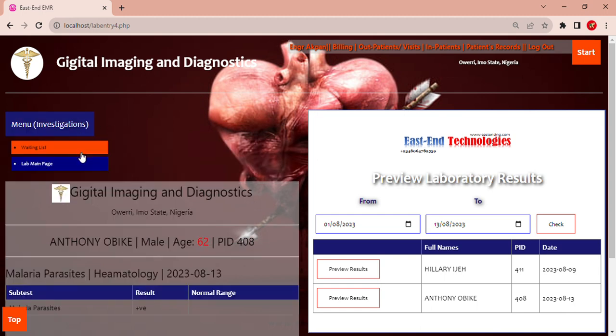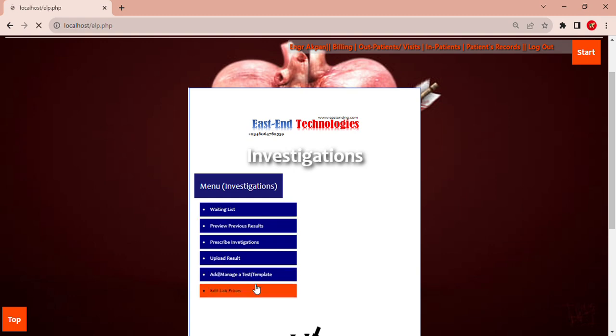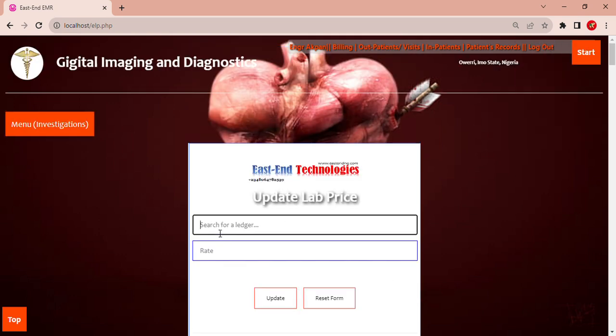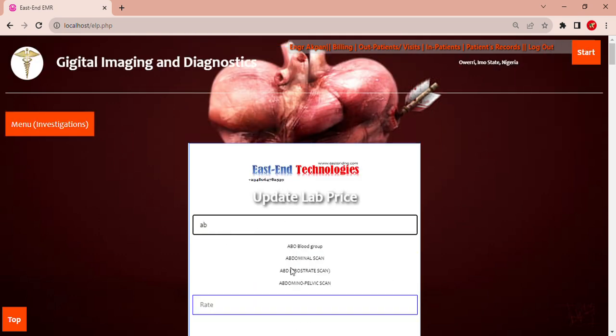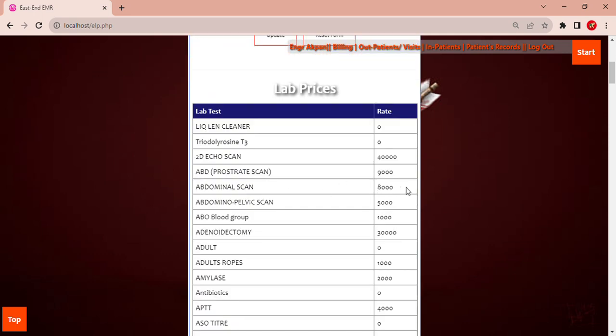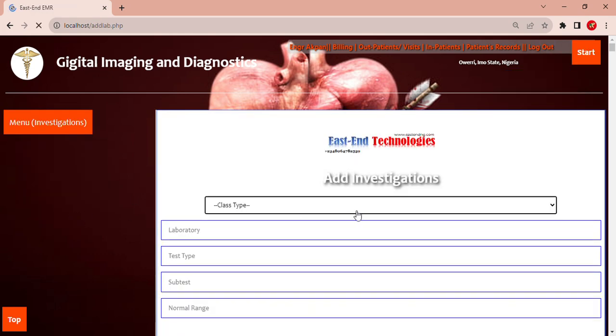You can also change the prices of your tests. Here we have edit prices where you can make changes with the prices. Like this AB prostate is 8,000. I want to change this to 10,000 or 9,000. Once I type 9,000 and update, you notice that the price is changing to 9,000 immediately. This is the one I changed. So it's instant.